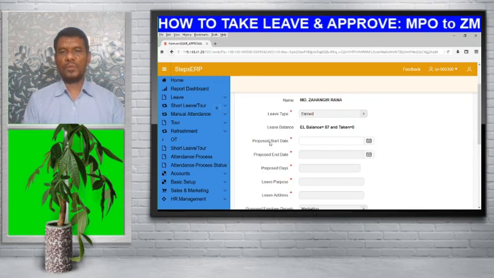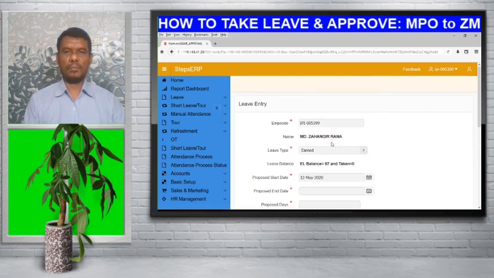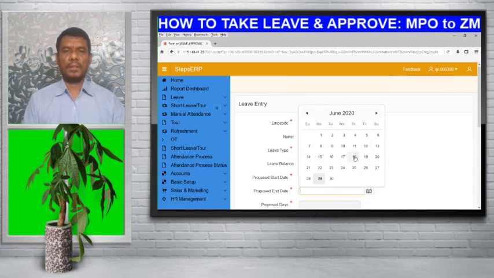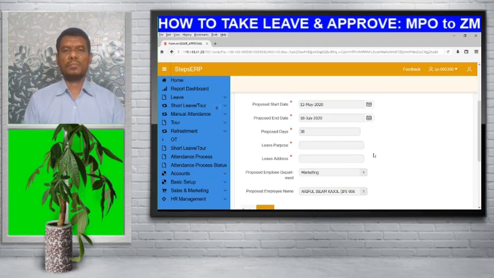Here you can see the proposed start date, that is you have to press the calendar button here. Then he has gone to his home from 12th of May. So I am pressing there. Then I shall press proposed end date. His end date was 18th of June. So I am pressing on the 18th of June, that is 38 days.